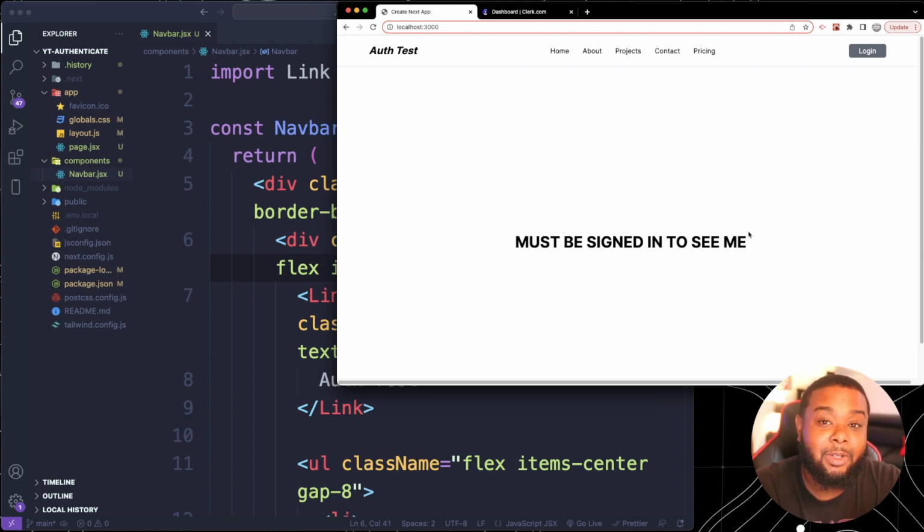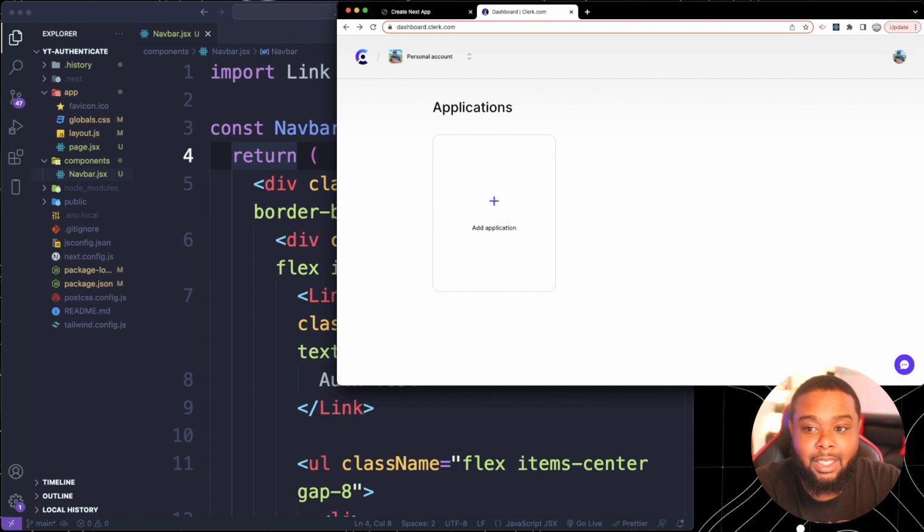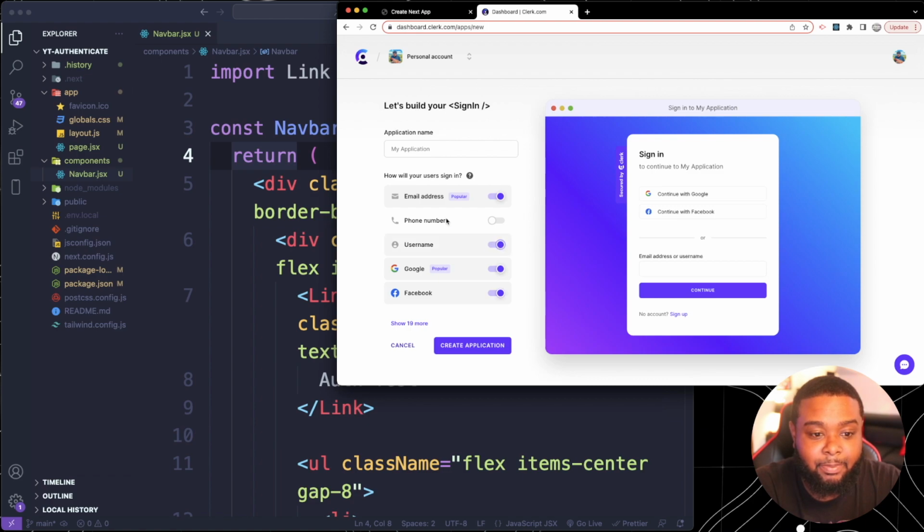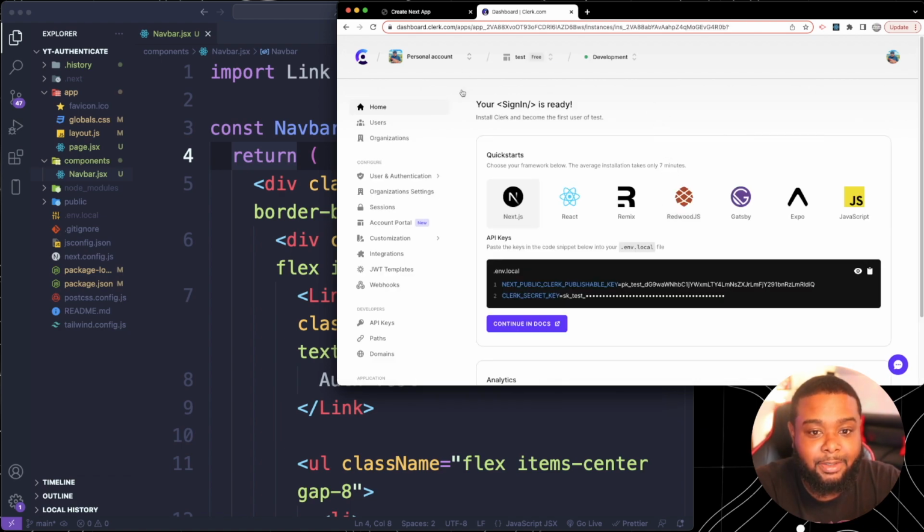In this video I'm going to be showing you how to add authentication to your React project using Clerk. So let's get started. You want to head over to clerk.com and sign up right quick and click on add application, and here you can customize your sign-in form. We're just going to use Google, Facebook, and username, but they have a ton of options here. And for the application name, it's going to be test, and click on create application.